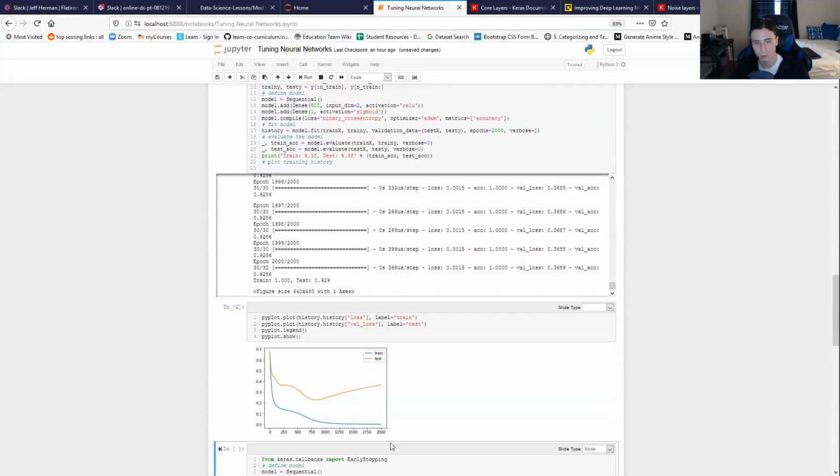Our training loss kept going down, our test loss was going down, and then we started overtraining, and our test loss actually went up then. So that's bad. We should have stopped somewhere around here, before our test loss started to increase, and basically where the training started to plateau.